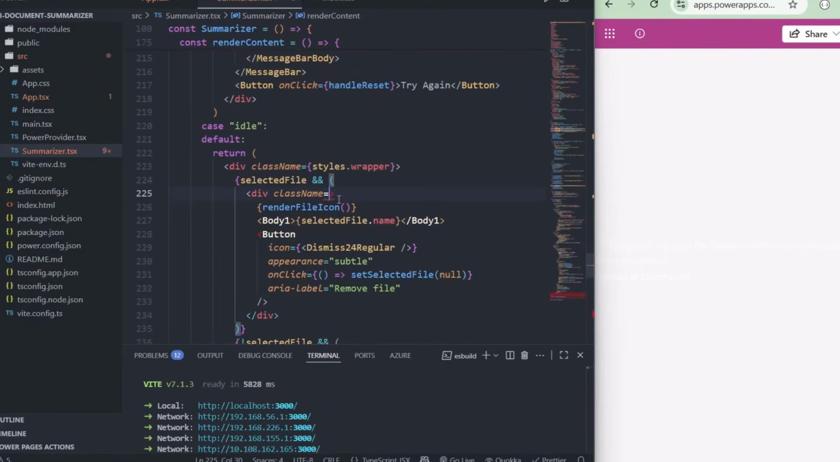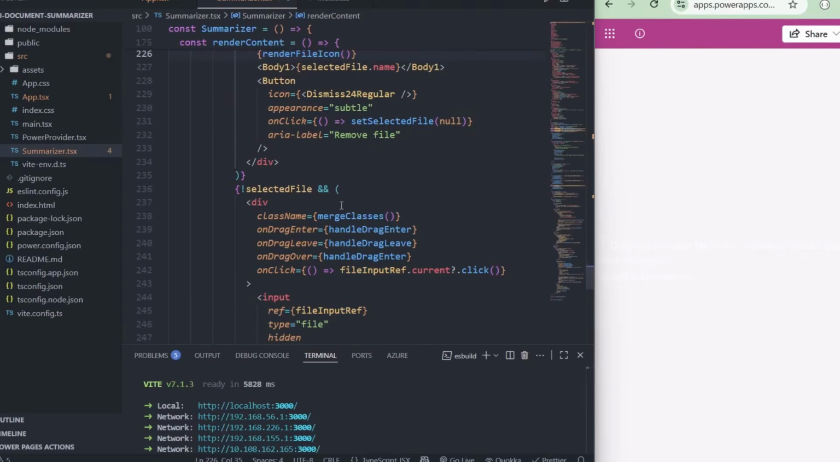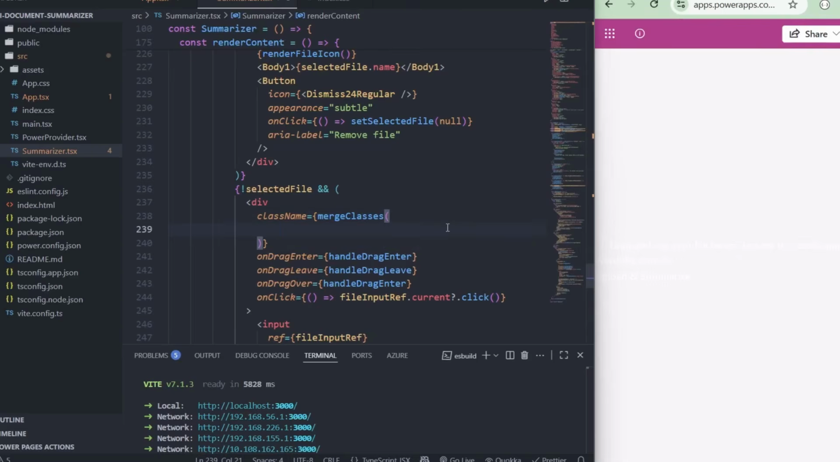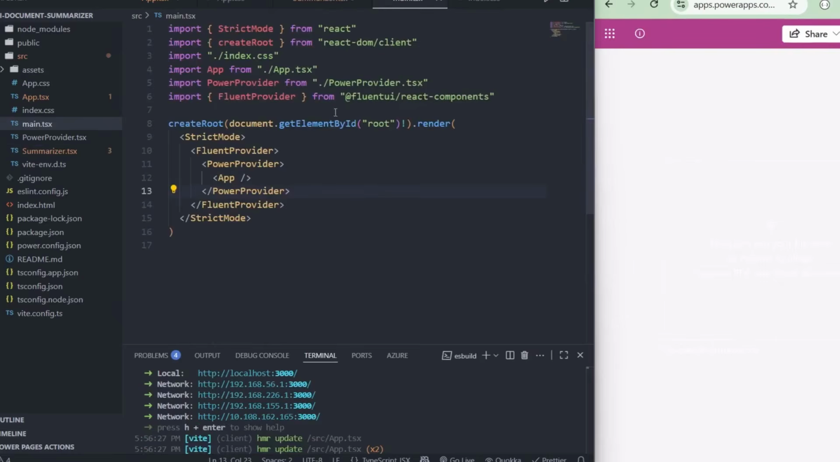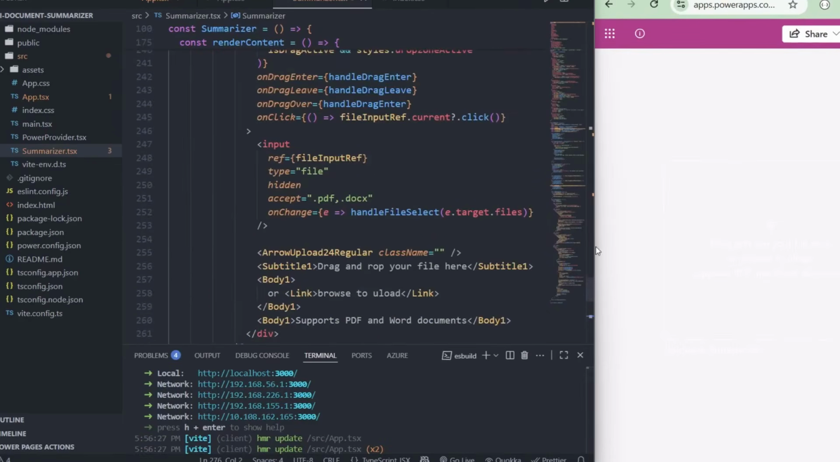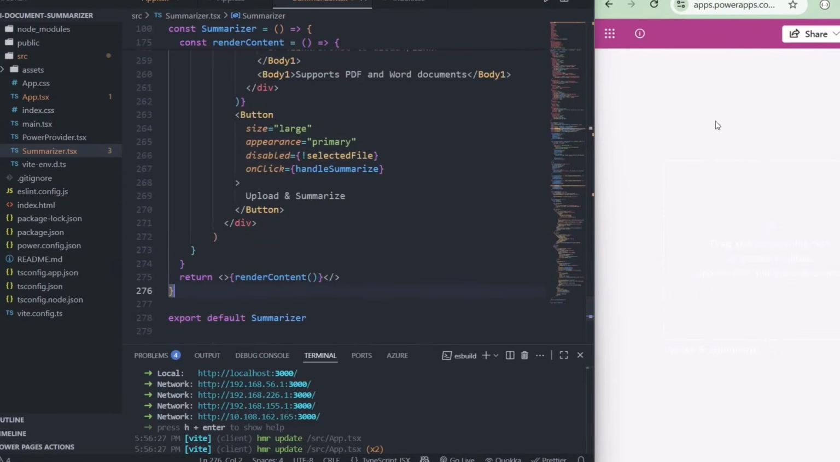For idle div where we render file will have styles file info, and if there is no file selected, inside this merge class we will have styles drop zone. Okay. Also we will have a condition is drag active, and only if it is active, styles for drop zone active. Save this.